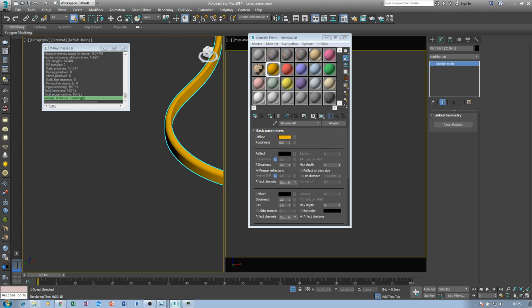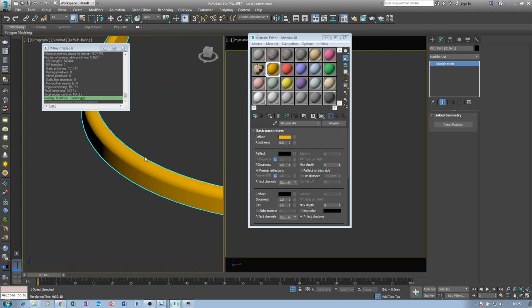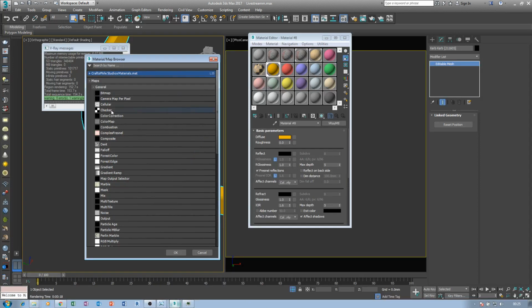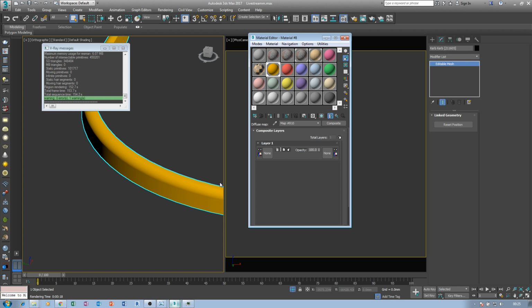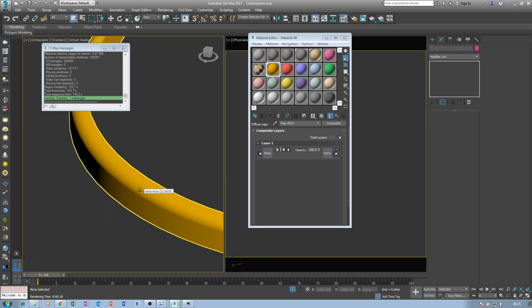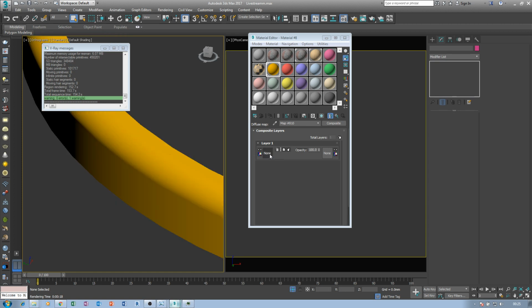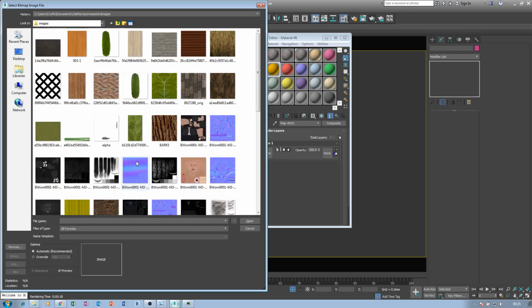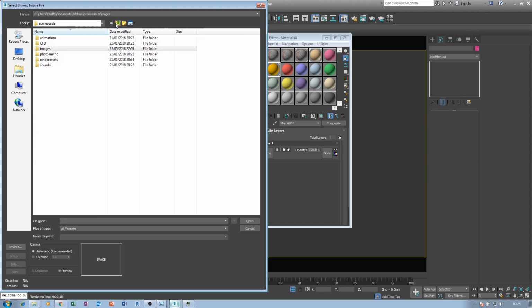I'm going to be using composite map. You can see composite. Now it's because I know what I want to do anyway before I start. So for the texture, I'm going to come to bitmap and under images.